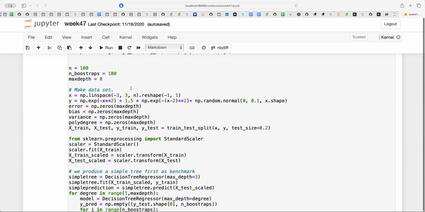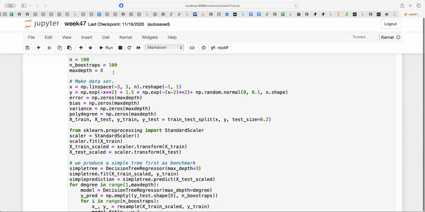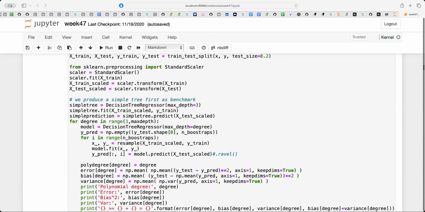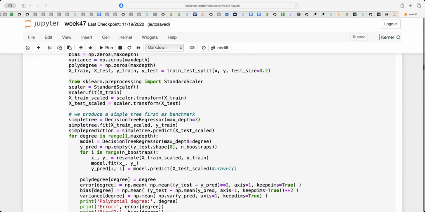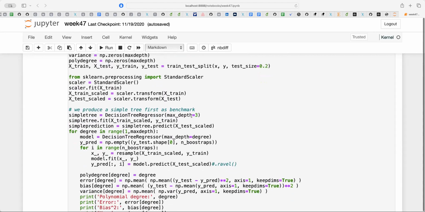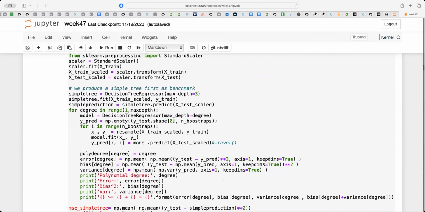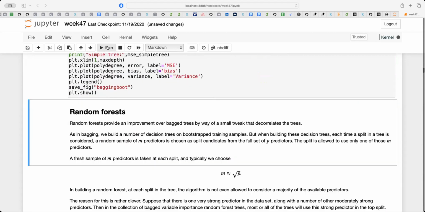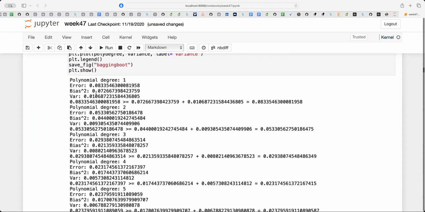In this specific case, we run through trees with different depths. In our case, we make the maximum depth of the tree 8. Then we transform the data, we scale it, and then we set up a simple tree, which has a max depth of 3. Then we do the bootstrapping. For every bootstrap, we produce a new sample, and then we fit a tree to that sample. That gives us a prediction. Then we calculate the bias, the variance and the total mean squared error for that specific case.